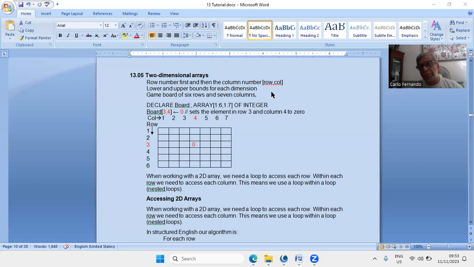In the one-dimensional array, there was the lower bound, that is the first element, and then the upper bound, the last element. So here you have two sets. One for the rows: the first row, which is generally one, and the upper bound of the rows, what is the maximum number of rows? In the same way, the column lower bound and the upper bound. Game board of 6 rows and 7 columns.